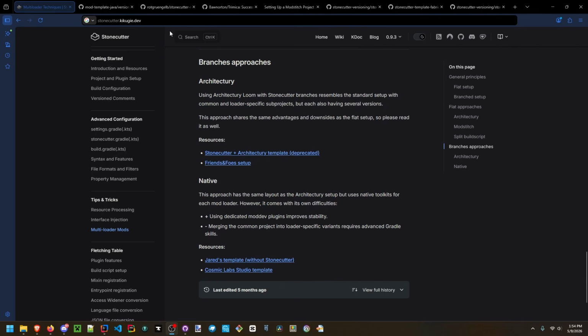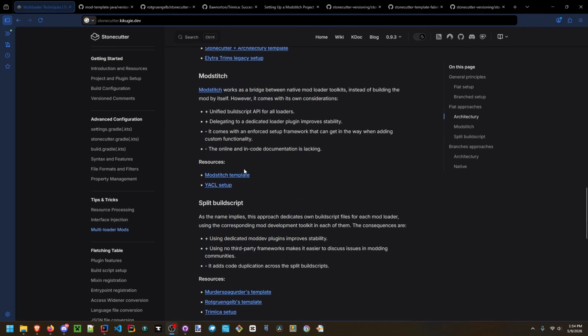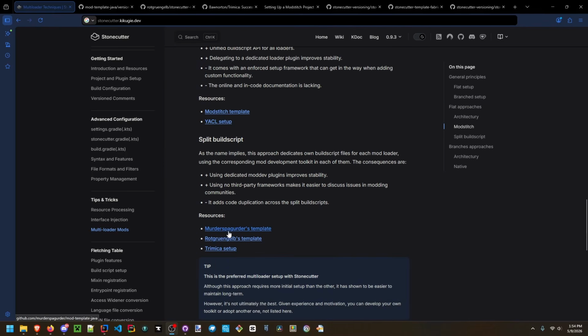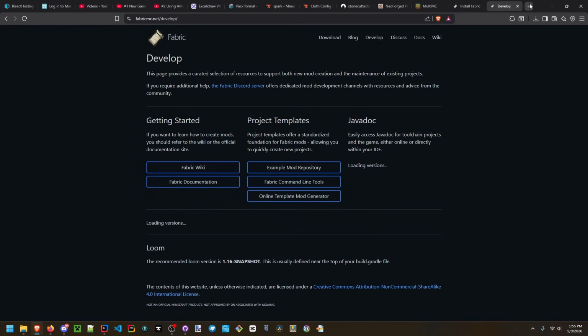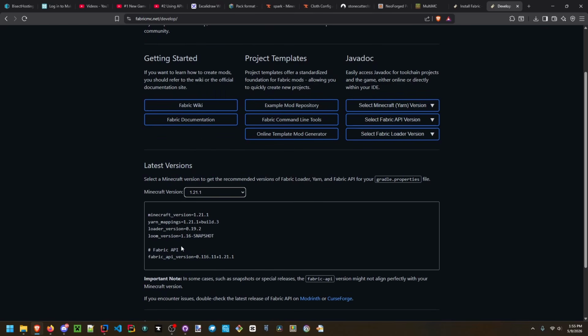If we go back to the documentation for Stonecutter, we find links for different approaches here. One of them is Modstitch. I'm looking at Murder Spagurter's template, and we see this dependencies Fabric API set up here. So for the moment, I'm going to copy this specific line. I'm going to add this. I'm going to go to Fabric Develop, go to 1.21.1, and copy this Fabric API version, put this here.